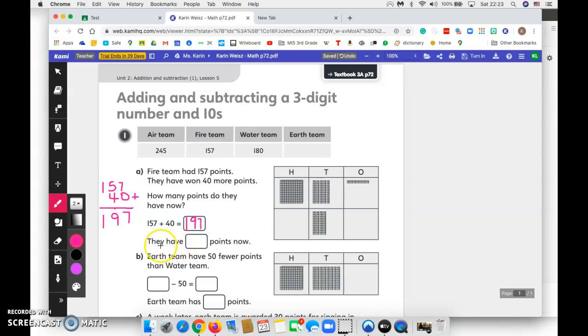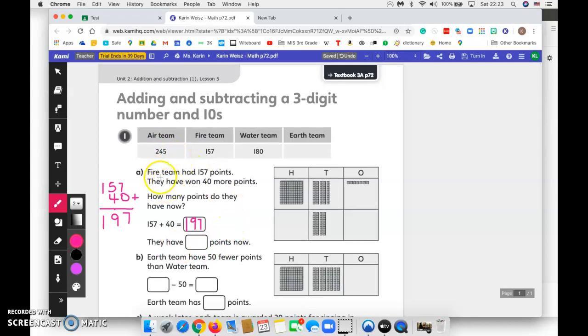So they have how many points now? Since it's fire team, I have to add 157 plus 197. I could show that work as well. Actually, no, they had 157 points and they won 40. So the answer is going to be 197.